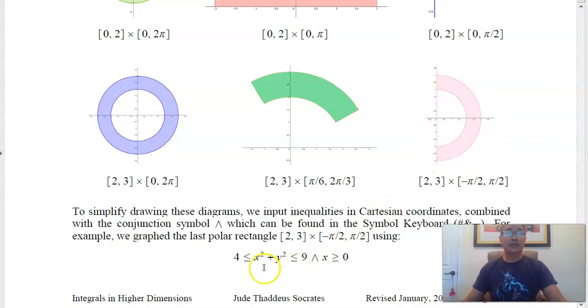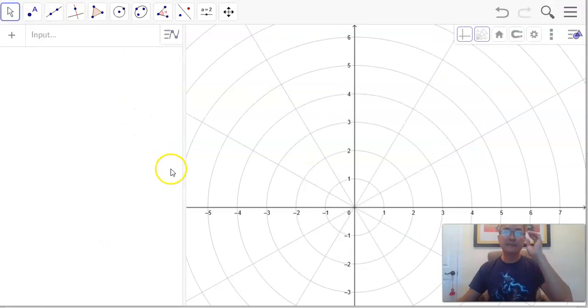Okay, so I said x squared plus y squared must be between 4 and 9, and x has to be greater than 0. Okay, this one is more complicated. So let's go to GeoGebra now, and I'll show you how to make these pictures. All right, so here's a fresh copy of GeoGebra, and let me show you.